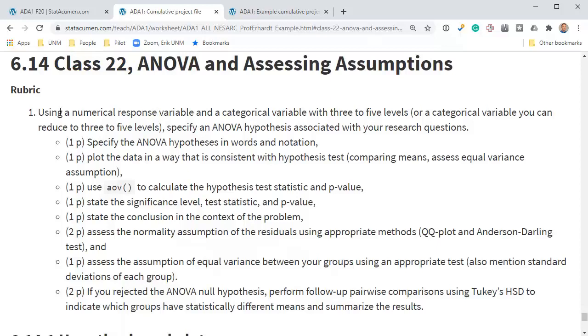So first, you have to decide on two variables to use. First, choose a numeric response variable for the y-axis for the response, and then a categorical variable with 3 to 5 levels. If you had 6, that would be probably okay, but you can't have 2. You need at least 3 levels, and then specify the ANOVA hypothesis associated with the data file that you're working with. So here are the 8 parts.